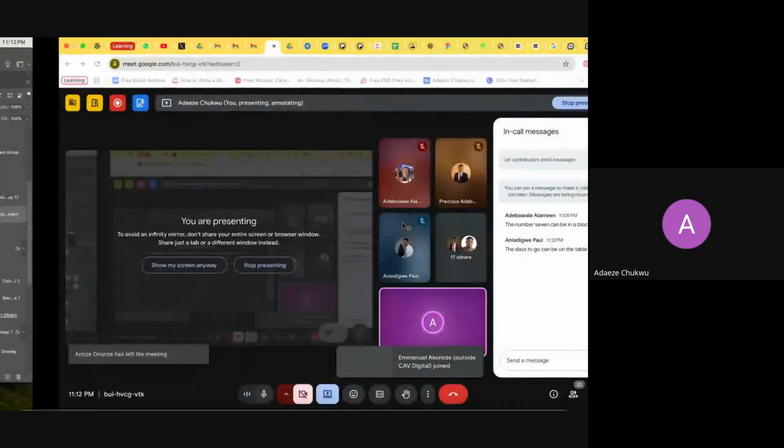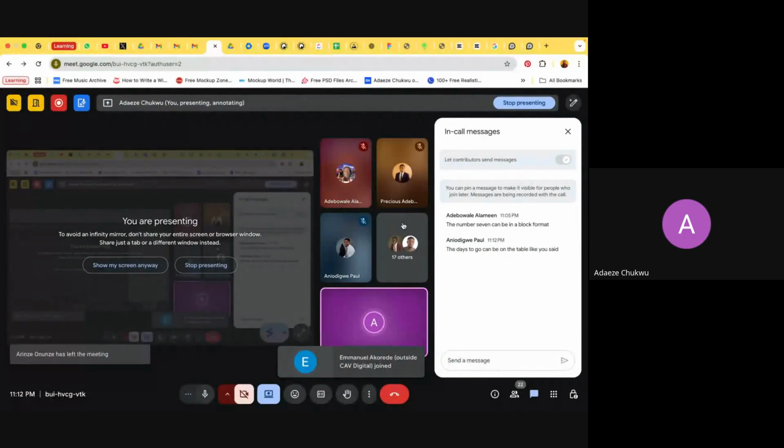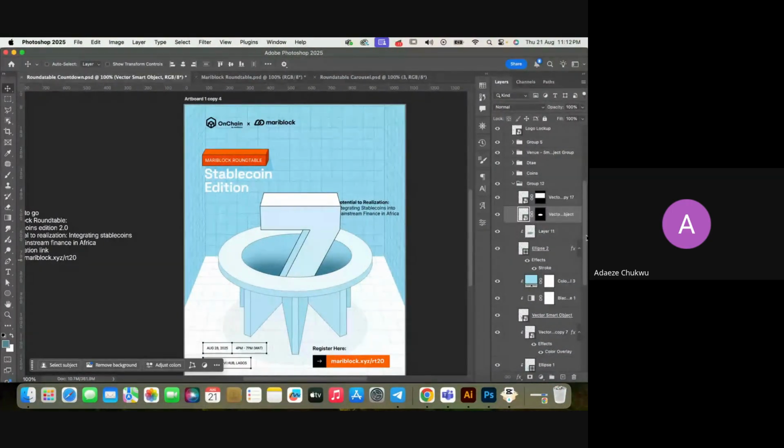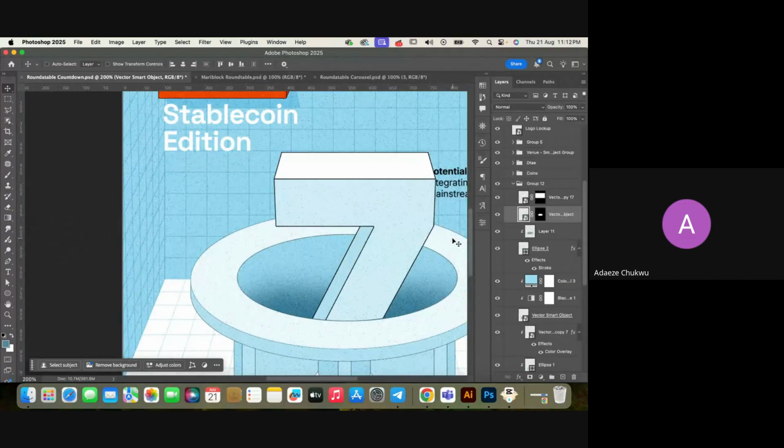Hold on, you can actually do this thing. Please don't raise hand, or you can just open your mic and speak, but keep the mic off when you're not speaking.